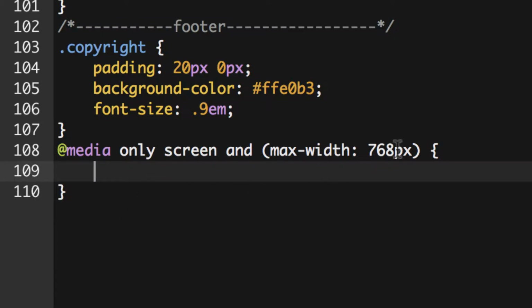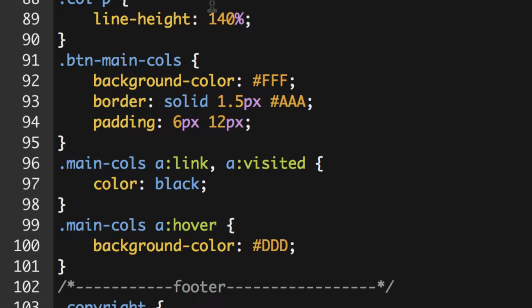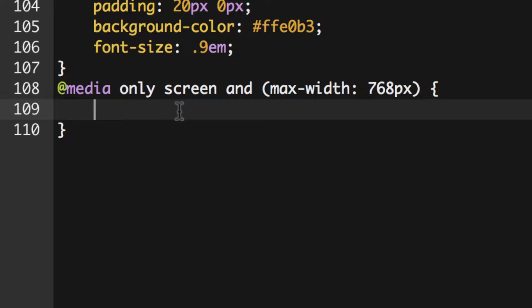But we do want these curly brackets here, so we want to keep these. Everything we put in here, when the screen gets to this size, is going to override styles that we have up here. Anything that you don't change is going to stay the way it is, so you only put the things that are different in your media query.